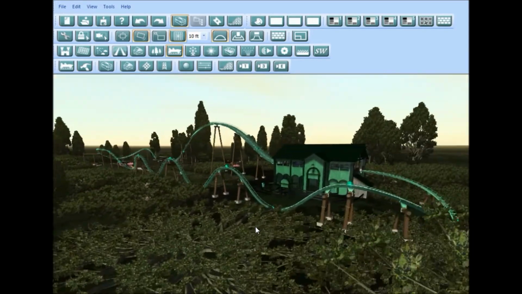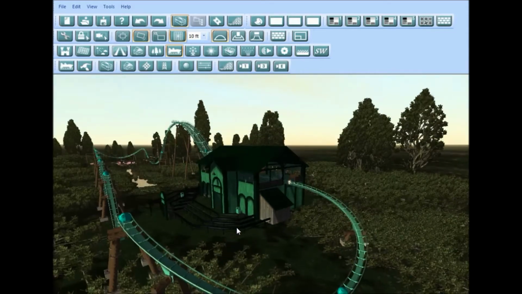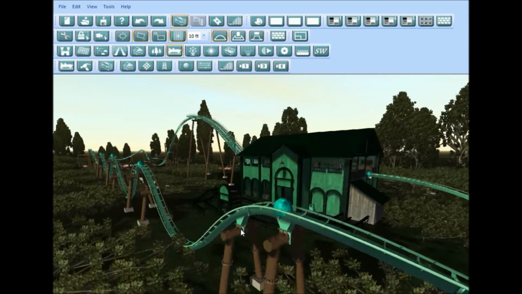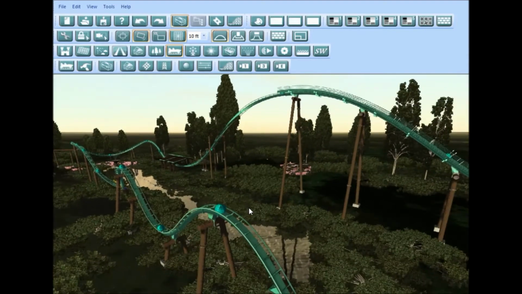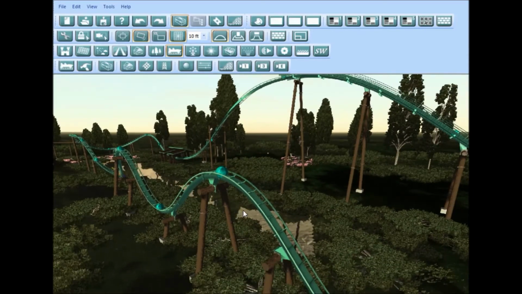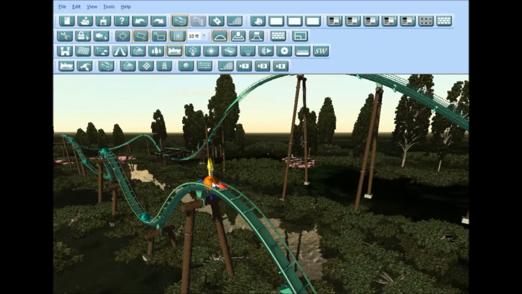As mentioned earlier, you can get some really nice coasters with just the basic coaster editor, but for those who want to take it to the next level, this is where some of the advanced coaster editor features with these nodes come into play.